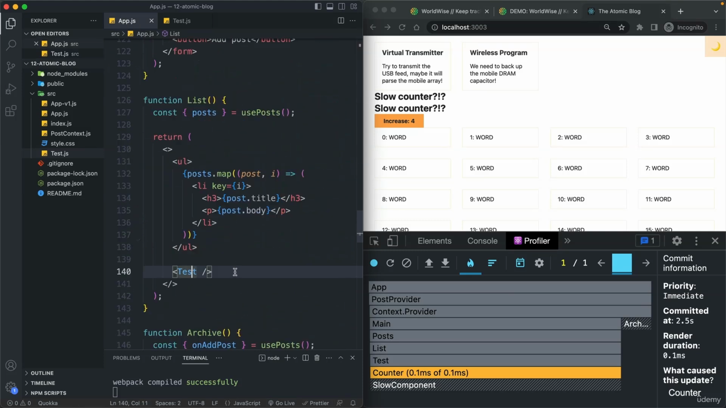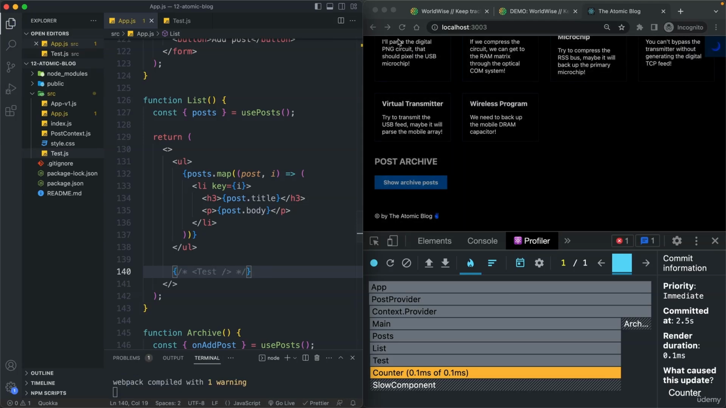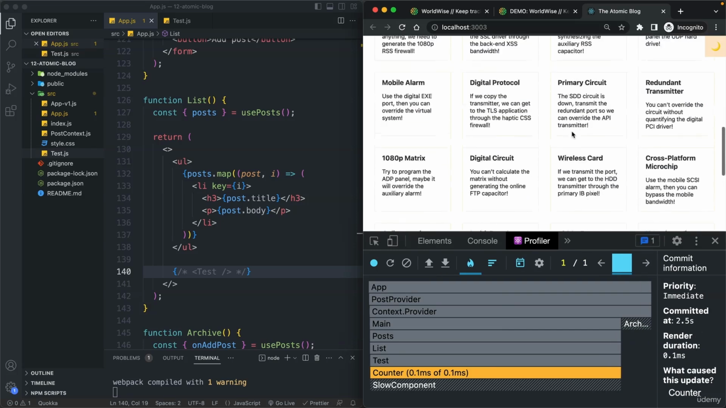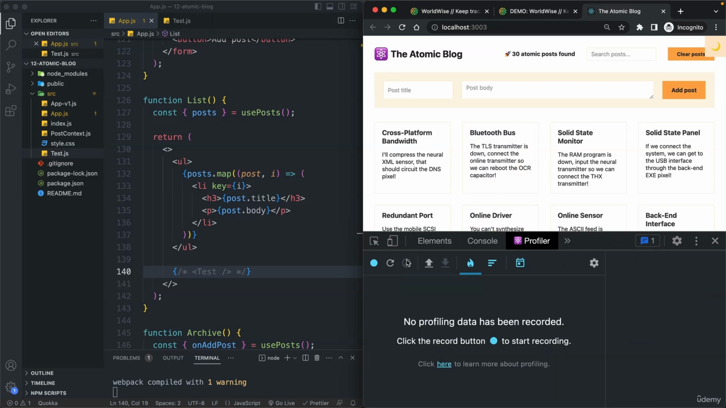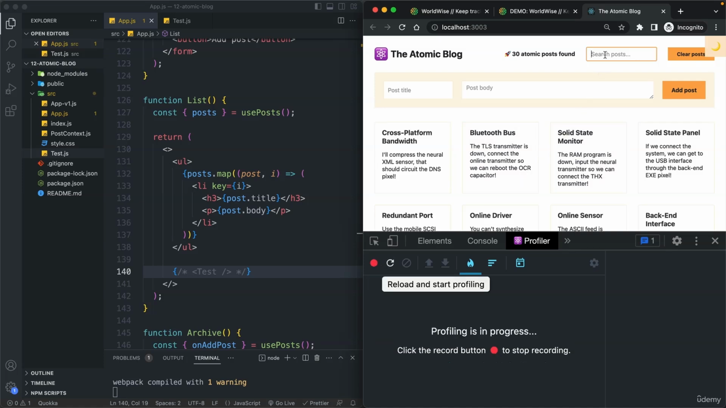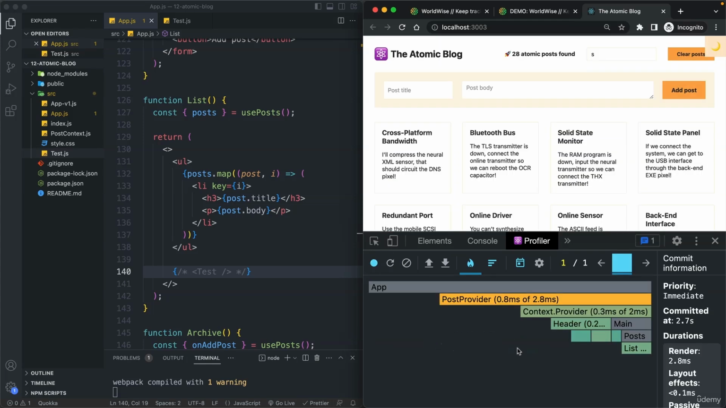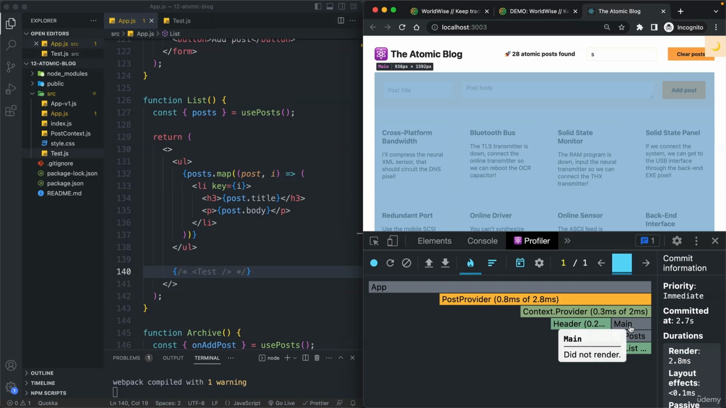All right, and this is really all I wanted to do with this test component. So let's now get our application back to normal, but this actually has another very interesting implication in the way that our context works right now. Let me again start profiling here and just search once and then stop this. And here we see again that these two components have not been re-rendered. But why is that? Why have they not been re-rendered?